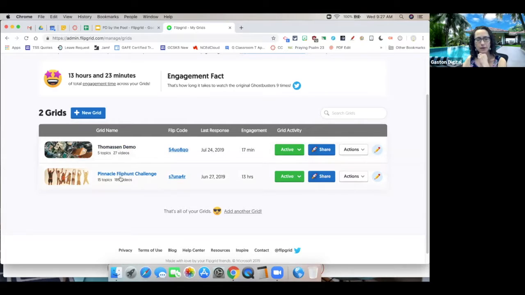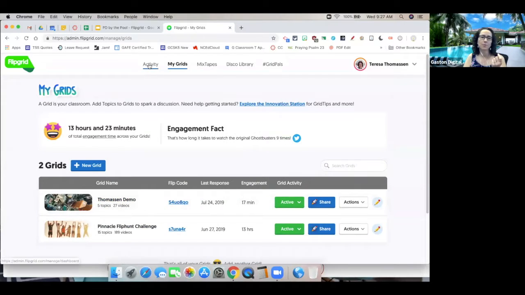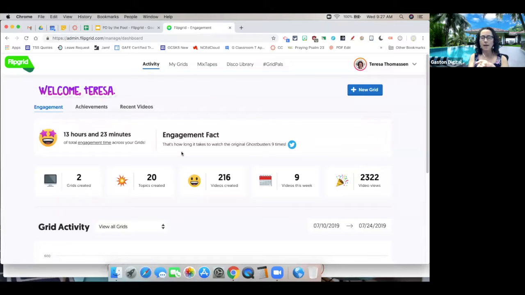My second grid is titled Pinnacle Flip Punt Challenge. You'll notice that one has 15 topics and 189 videos posted. So those are grids, and you can have one grid and host everything under it, or you can have multiple grids. So you may want a grid, for example, for ELA. You may want a grid if you're high school for period 1. You may want a grid according to a special project that you're working on. It just depends on how you want to organize things in your classroom.